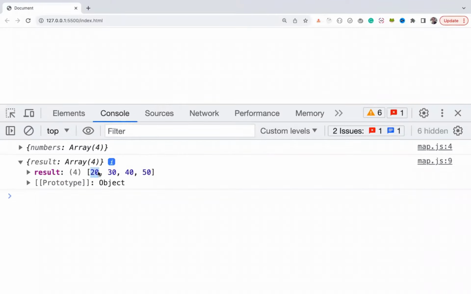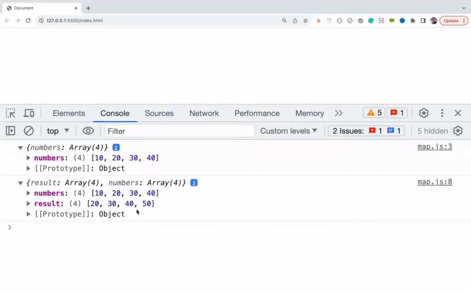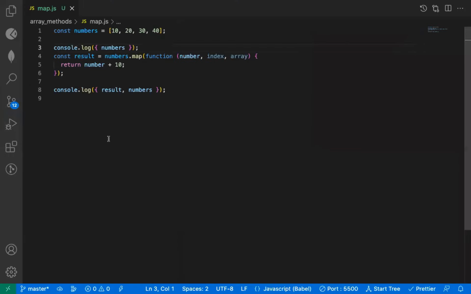So you are returning a new transformed array and you are not changing the original array. Now, if this is the original array, let me remove this updated array, which you don't want. You can see the numbers array is as it is, not changed. Result is the only one changed because you are adding 1 to each individual element. So this is the map method. The map method is very useful if you want to transform data.